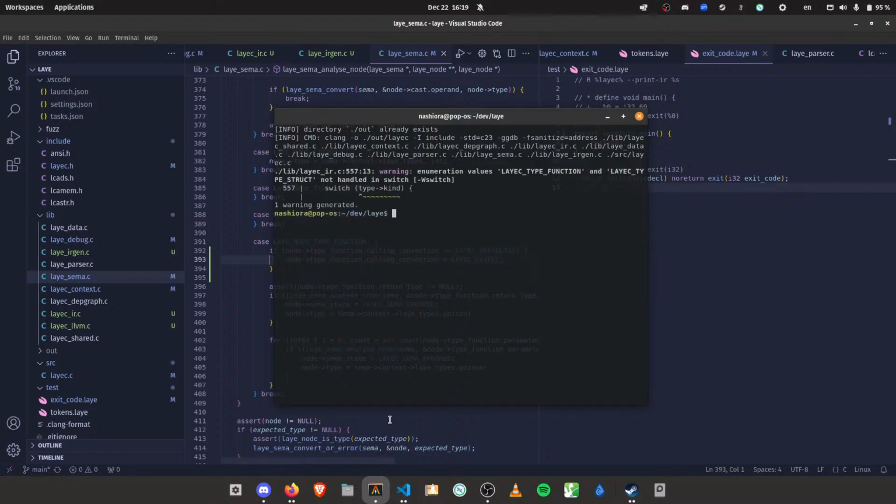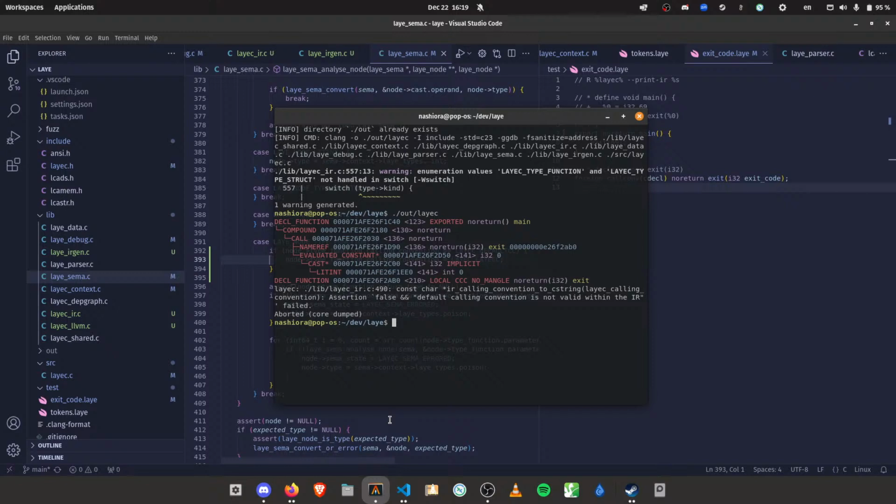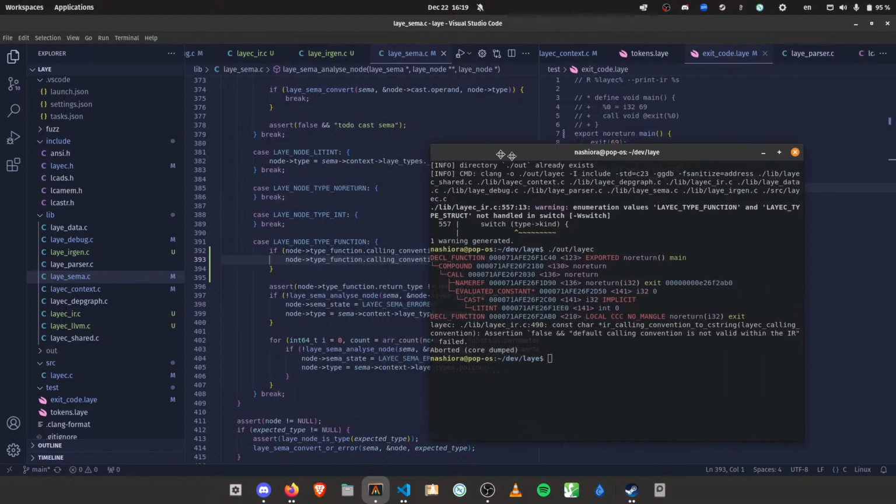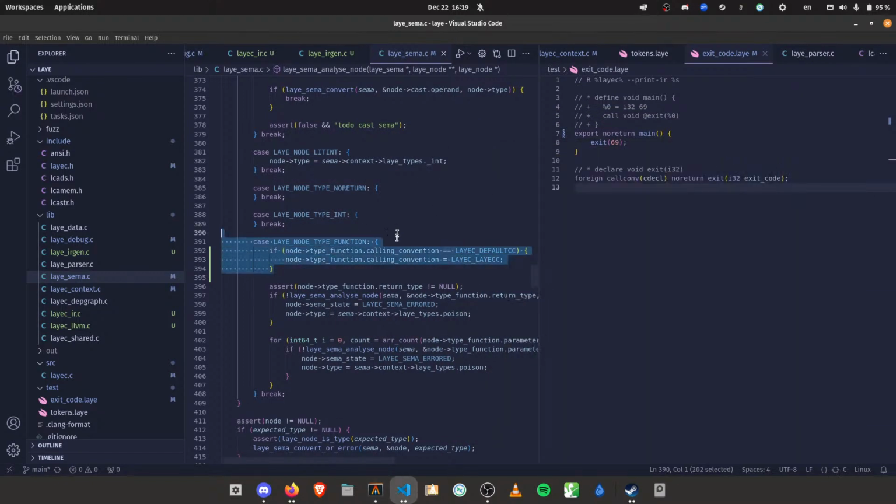What else are we missing? Type function and type struct, that's fine, we're not doing those just yet. Then calling convention is not valid with default calling convention, not valid within the IR. Okay. Well, that's good. How are we getting there? Got this.